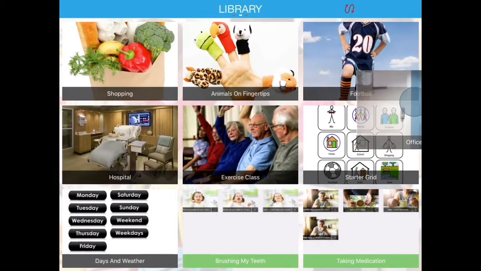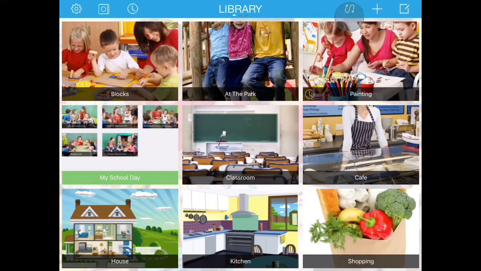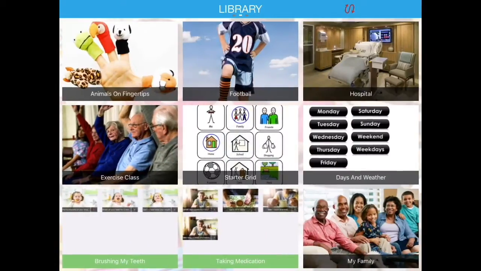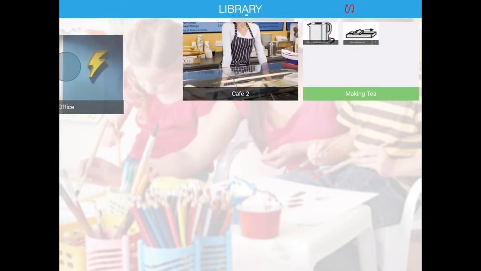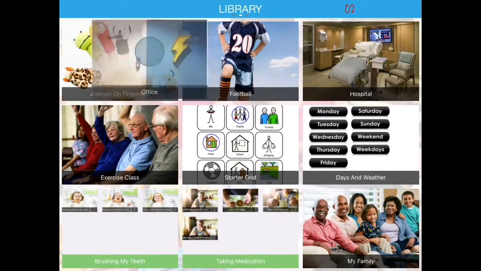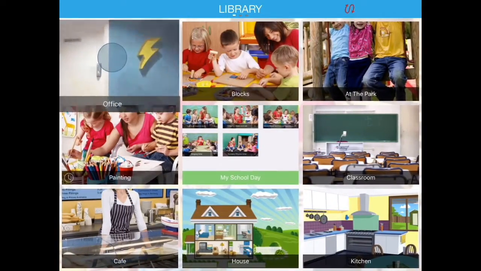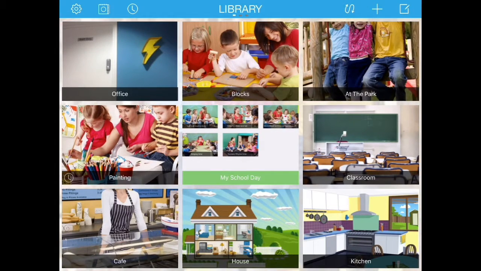The way to do that is to tap on this squiggly little button up here. The squiggly button will turn red, and all the scenes will start pulsing, and you just tap and hold on the scene you want to move, and then you just drag it into the place you want to move it to. And then you just tap on the squiggly red button again.